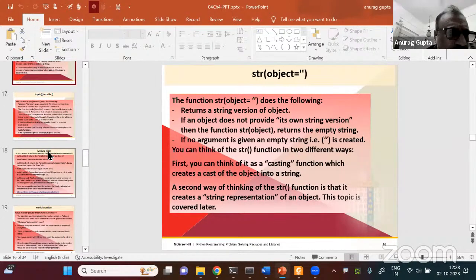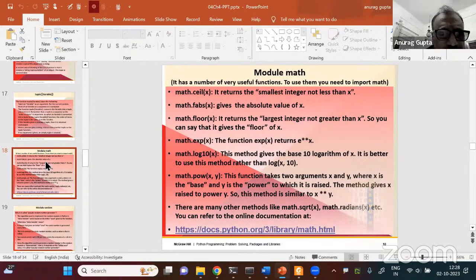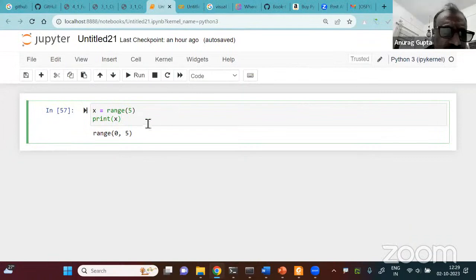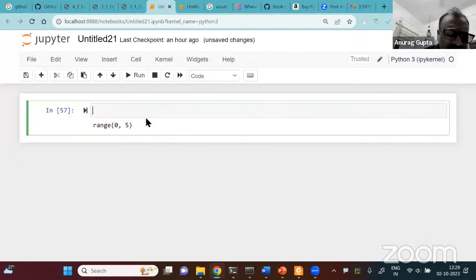Let's come to the functions which are in a module. I said there are built-in functions, imported functions, and functions written by the programmer. So let us come to a module called math in Python. Whenever you use functions which are built into Python, you do not have to import anything. But for the functions which are in modules, you have to import the modules. So let us do it. Import.